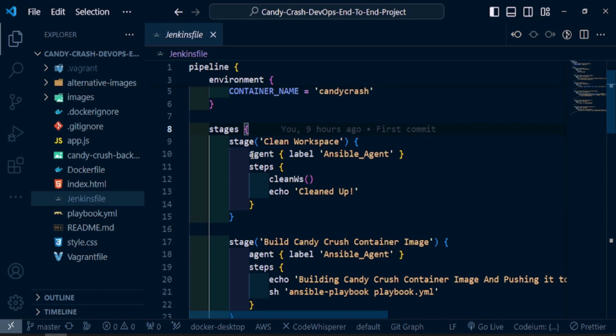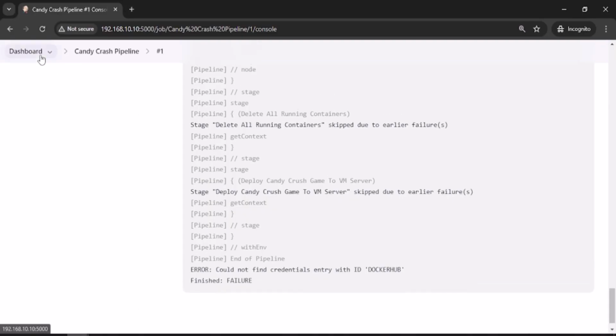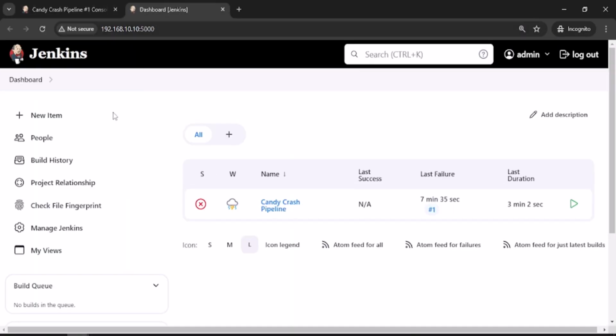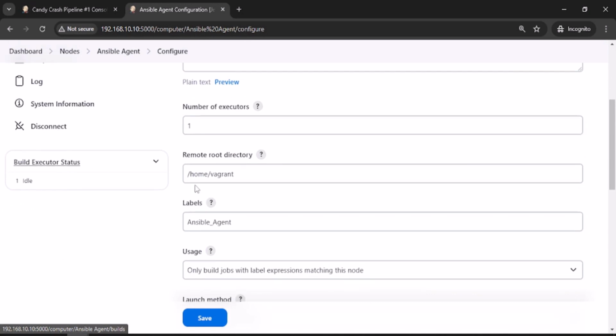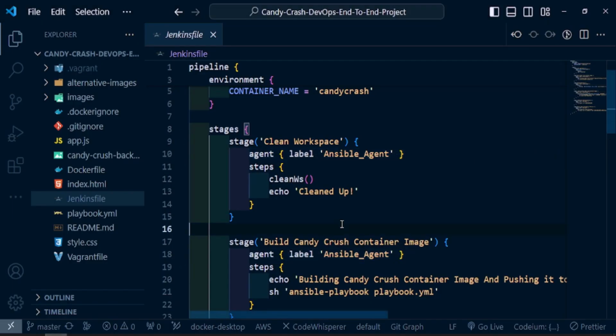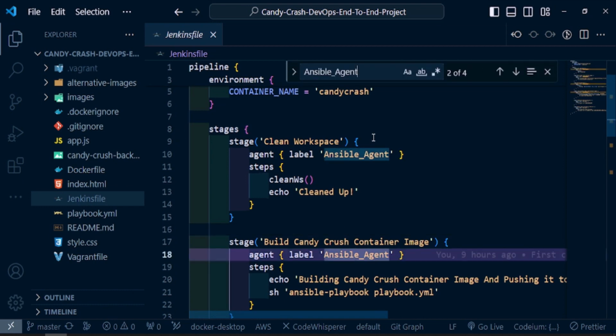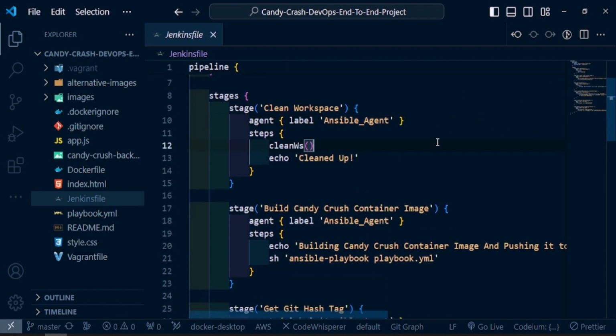And if you see here, this is the label that I was talking about. If you remember, when we made the configuration of our agents, we put this one in the label, and it's the same. If that one doesn't match the other one in our Jenkins configuration, the job will fail.